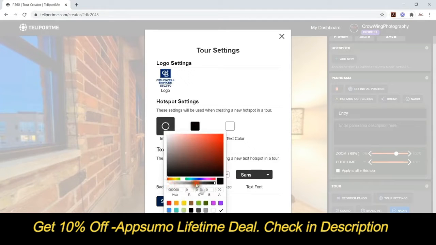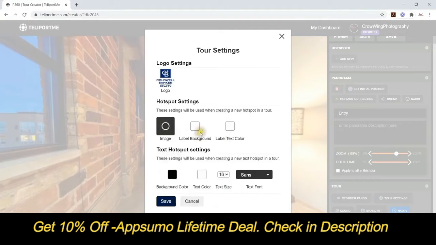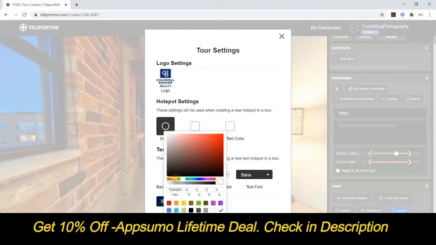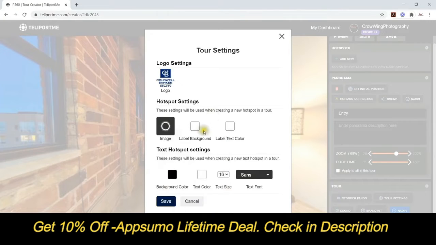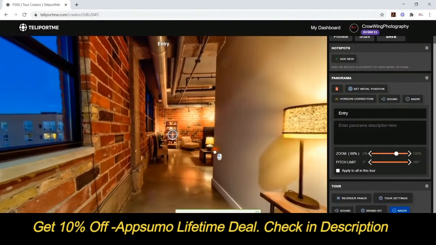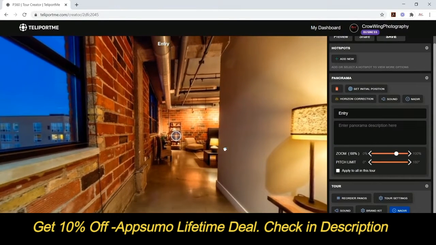So if you want to add text, the default is going to have a black background. I want to have a white text with a transparent background. So this is how you would set that. By simply setting the transparency right there. And there we go. I'm going to show you this again. Everything's transparent. Perfect. So you want to make sure that you click save. And that's going to save all that information throughout all the hotspots and for the text background throughout the entire tour.